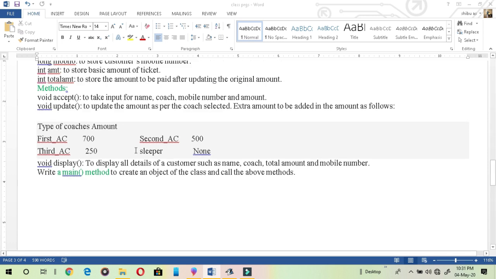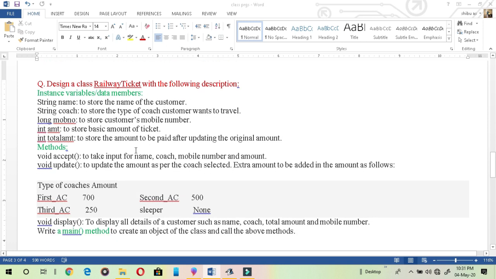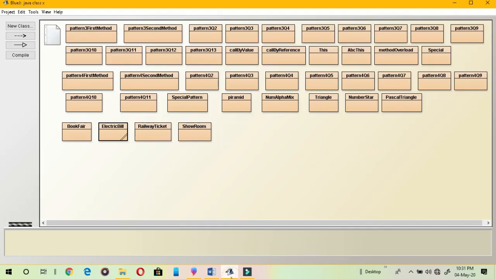So now, as usual, you can see the question. I am displaying it once again so that you can write the entire question there in the copy. So let us go for the program now. Okay, so railway ticket.